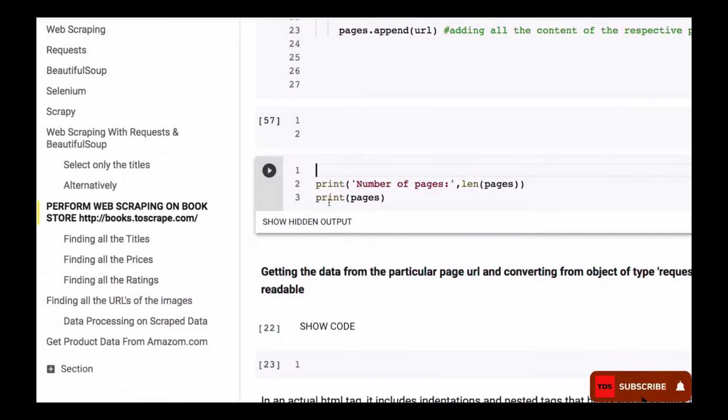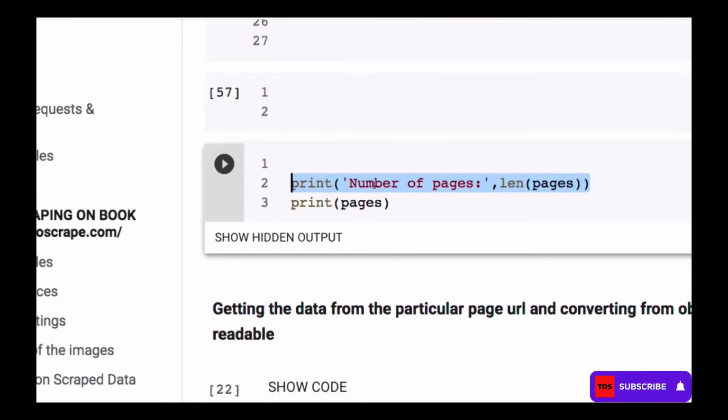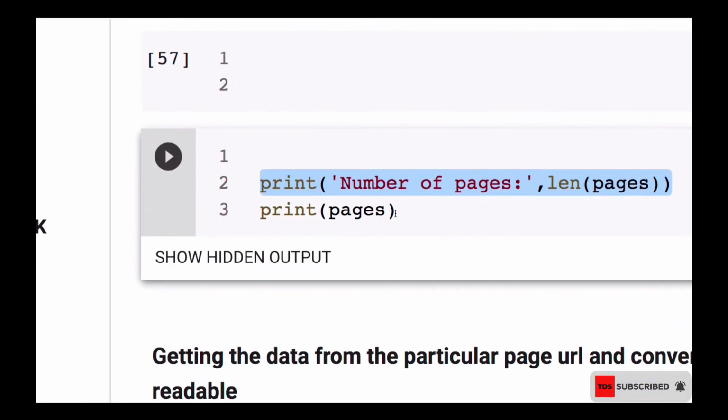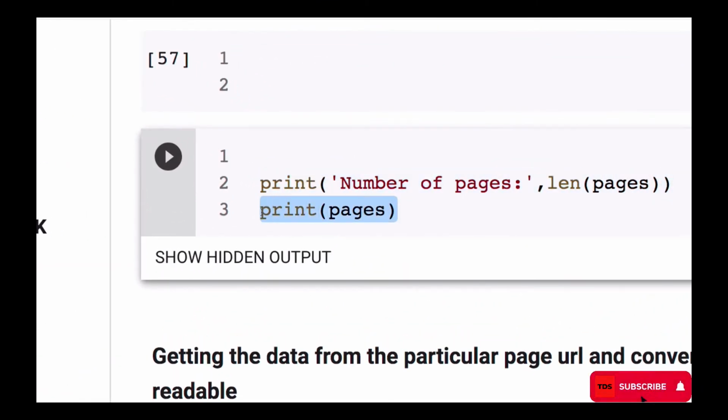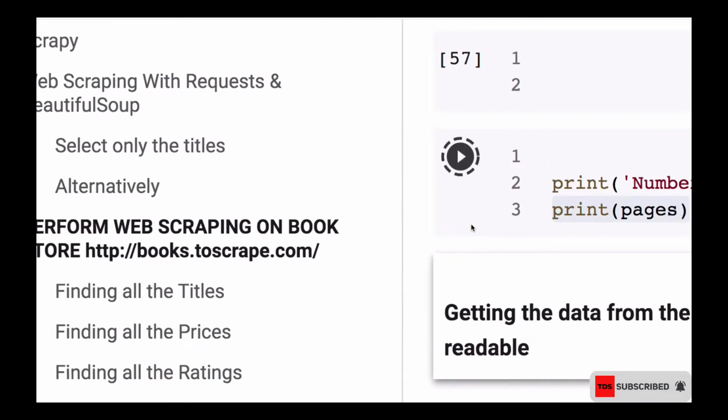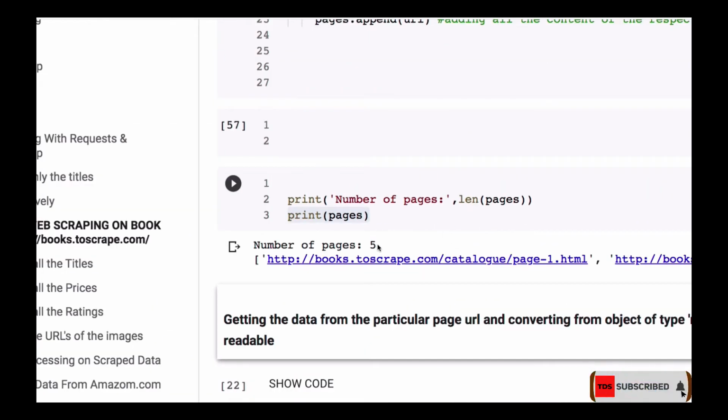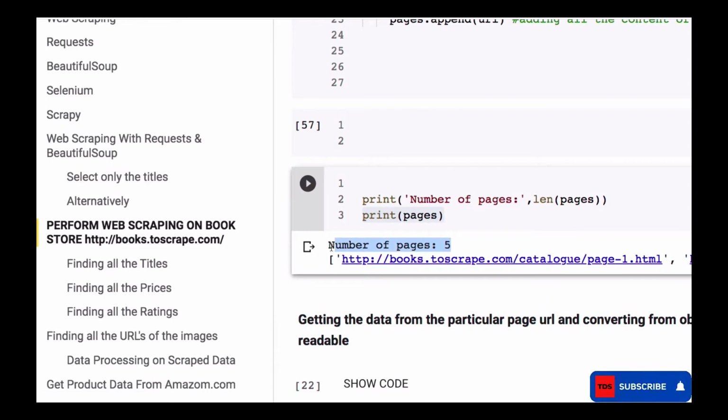So after it has added everything, let's see what is inside there. I'm going to print for you to see the number of pages that we've been able to add in our pages, and I also print what is inside the pages for you to see. So let me run it. You see that we have the number of pages to be 5.